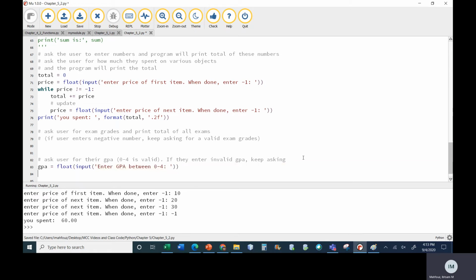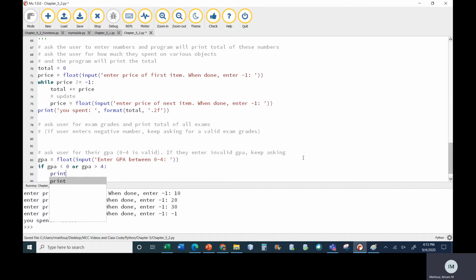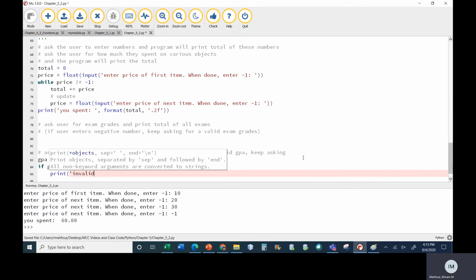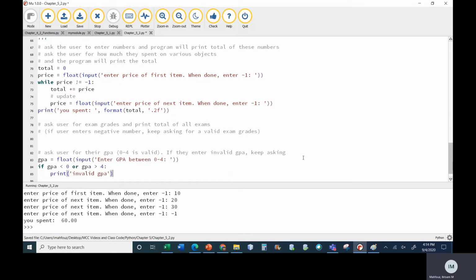Okay. Now, let's say the user enters a bad number. If they enter a bad number, the way I can check it is using an if statement. So I can say if GPA is less than 0 or the GPA is greater than 4, I'm going to print a message, invalid GPA, right? Comment out the above code so we can test this.